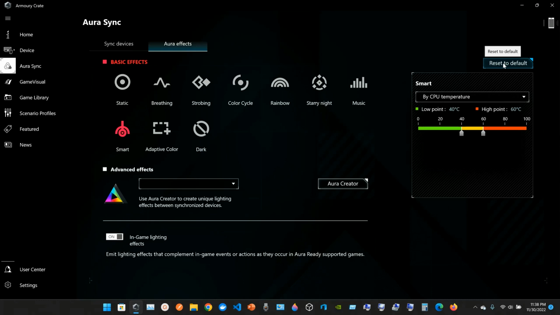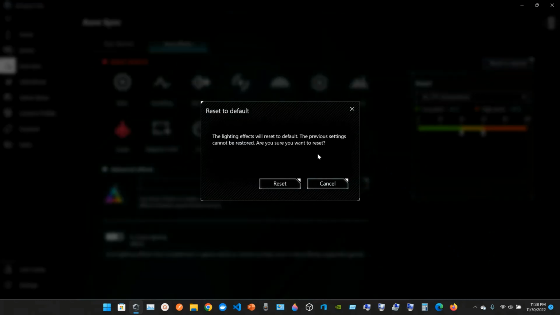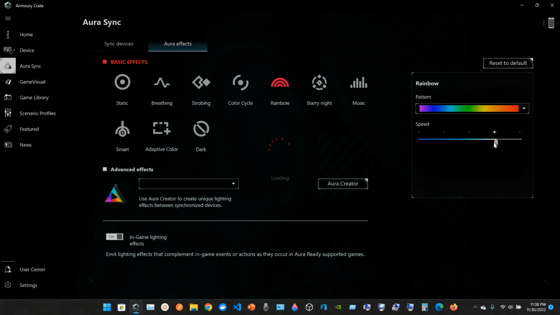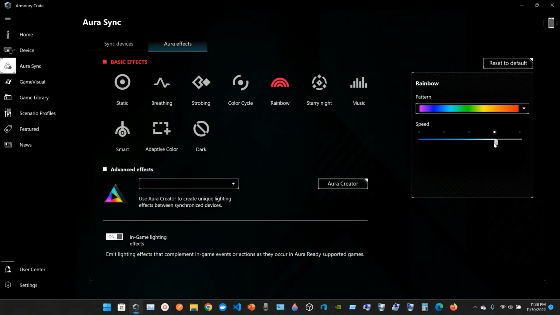And let's click it, reset to default. The lighting effects will reset to default. The previous settings cannot be restored. Are you sure you want to reset? Okay, let's reset it. And the reset is the rainbow. The speed you can change, make it faster, so the backlit changes faster, or you can slow down so it changes slower.